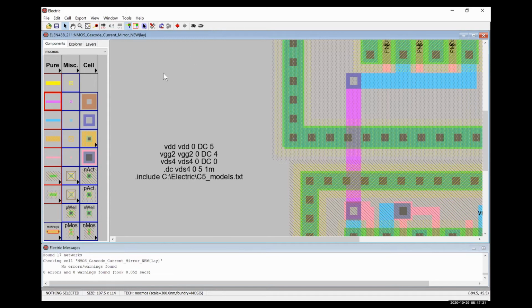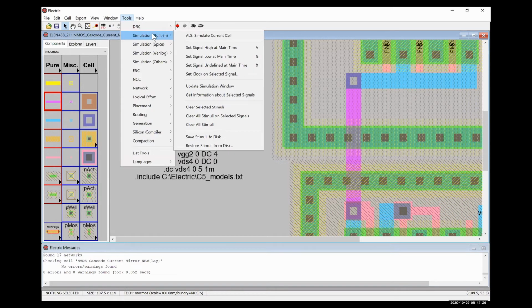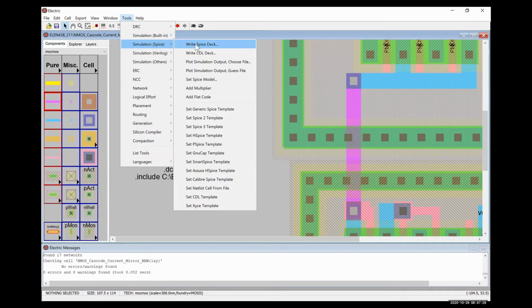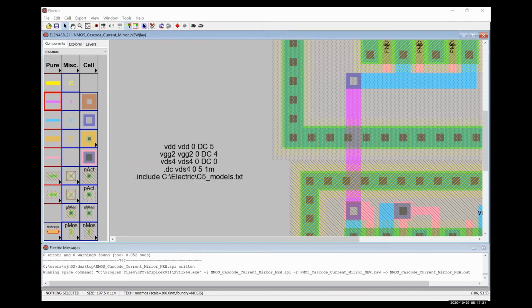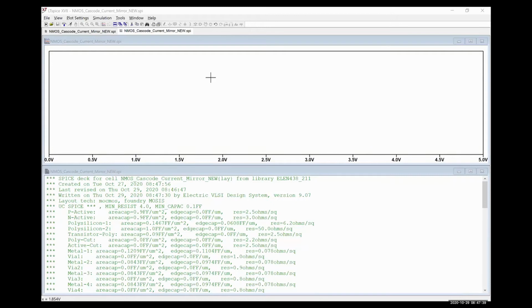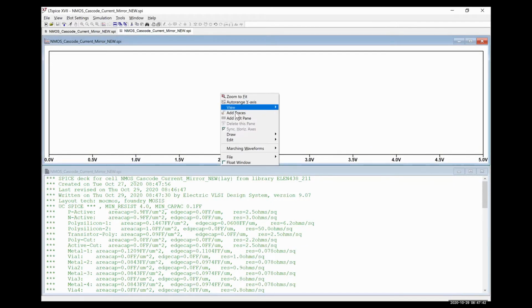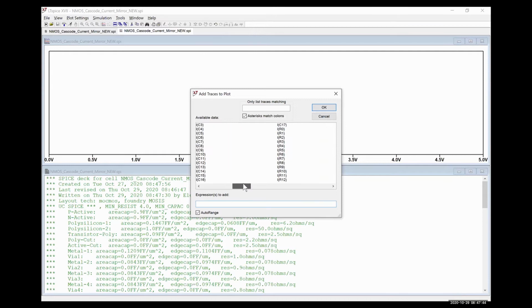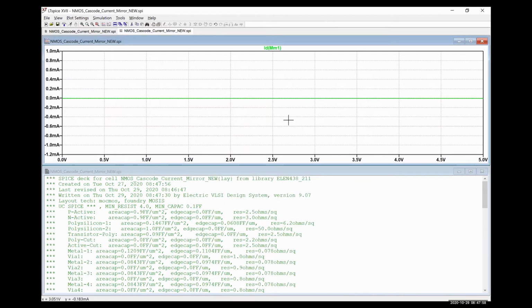So let me move this out of the way. Tools, simulation, write SPICE deck. All right, got to remember to stop sharing, start sharing LTspice. And we're going to look at the drain currents for transistors M1 and M2. So ID(M1), no, not IS. Why is it being, well, screw it, I'll type it in because that will be faster.